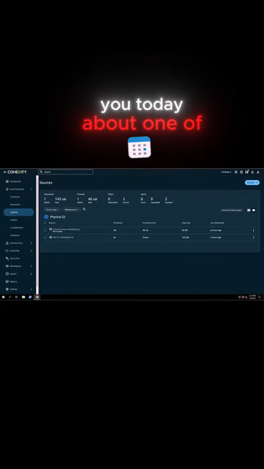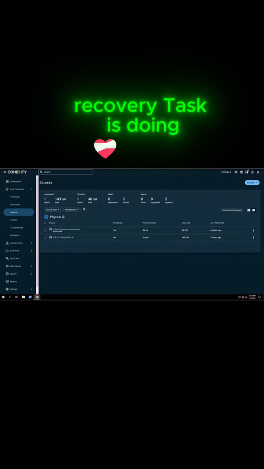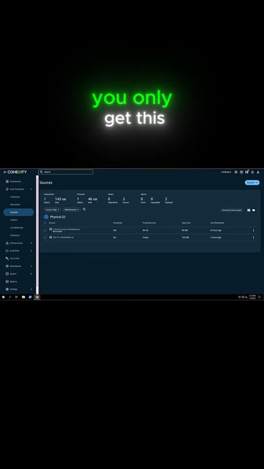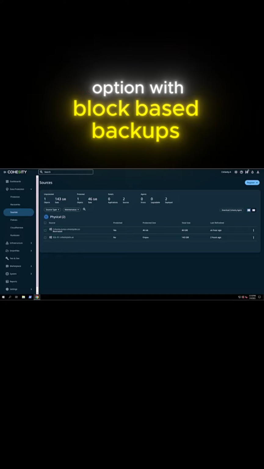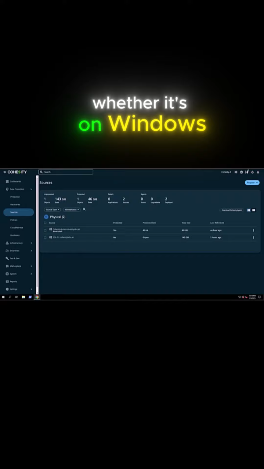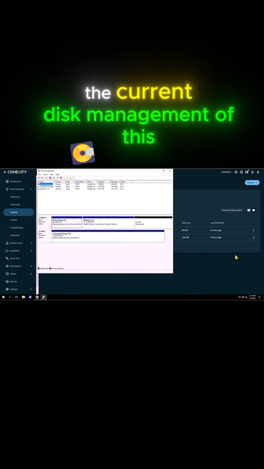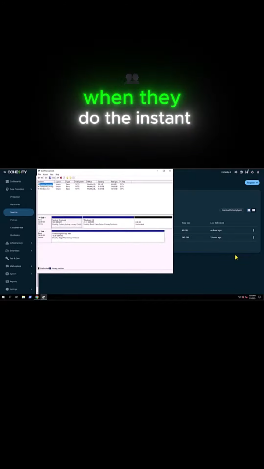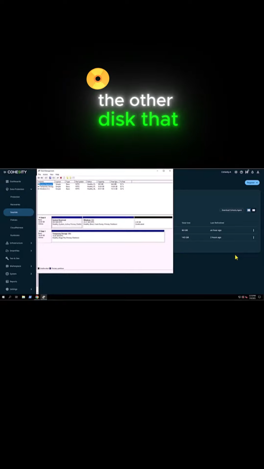So I want to talk to you today about one of my favorite recovery tasks, which is doing an instant volume mount. You only get this option with block-based backups, whether it's on Windows or Linux. This is the current disk management of this particular host, and then you'll see when we do the instant volume mount, the other disks that will be added.